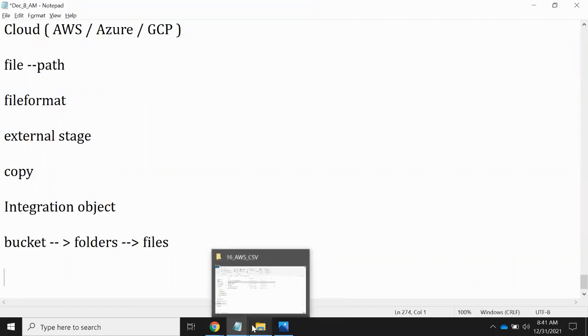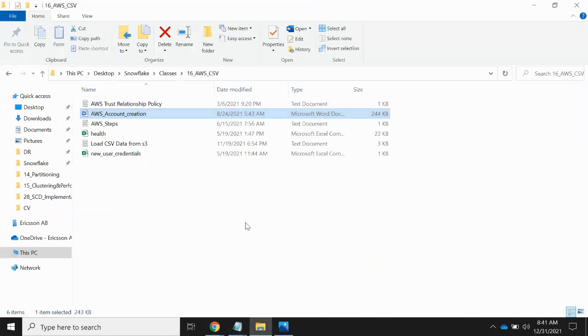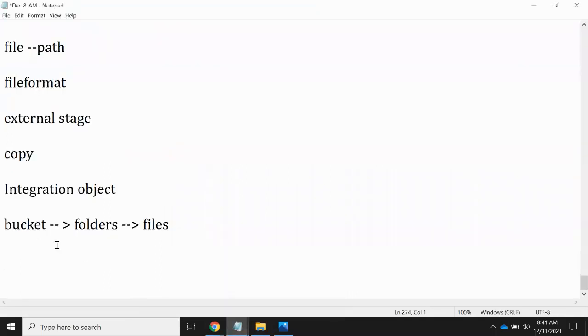Now, when you want to communicate with others, what we require is this: when you create an integration object, you need to know the ARN details. The user ARN details are nothing but a unique ID, unique account details. So where does AWS contain this?